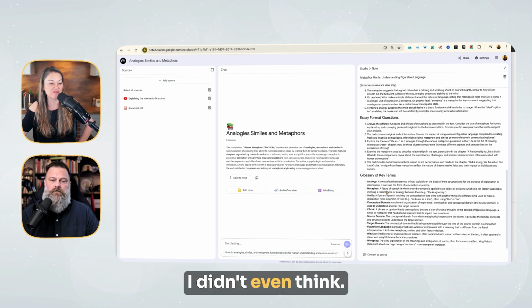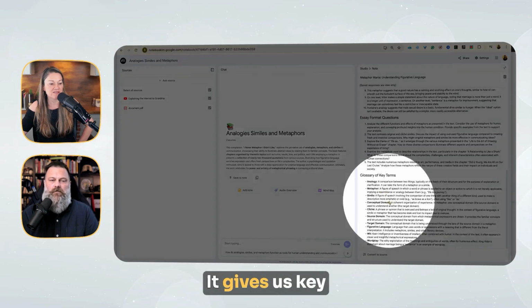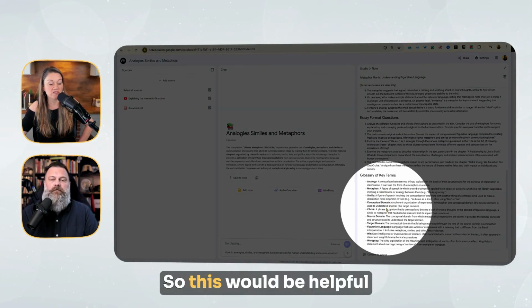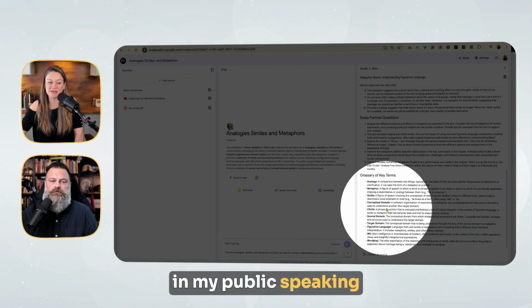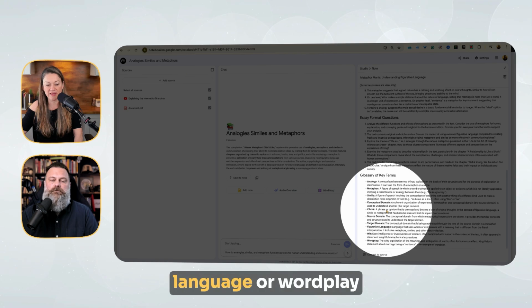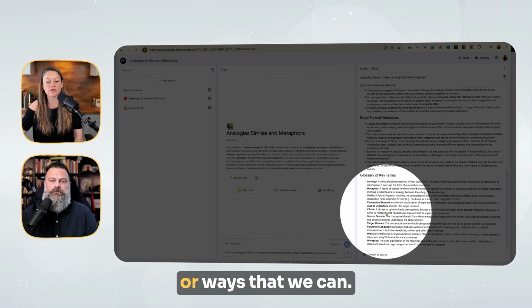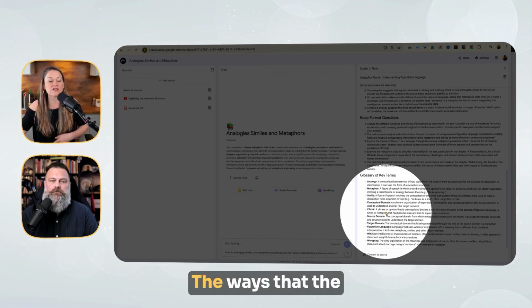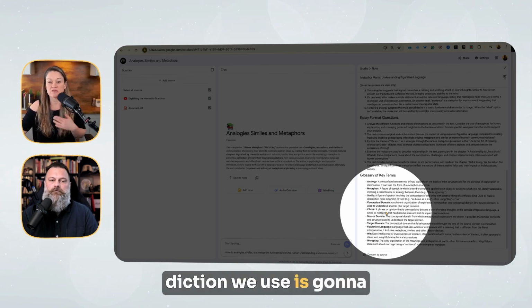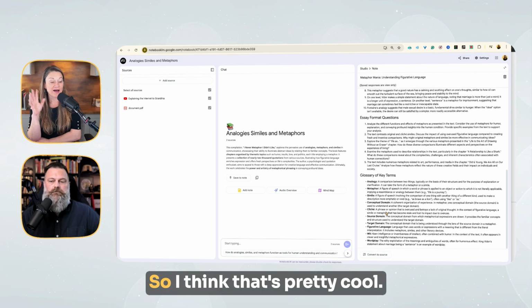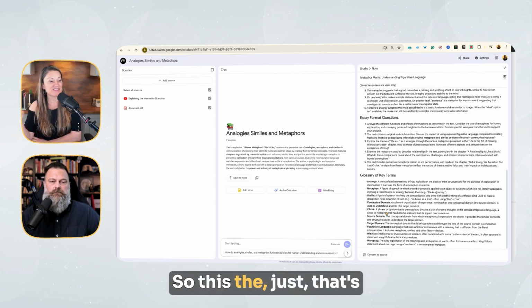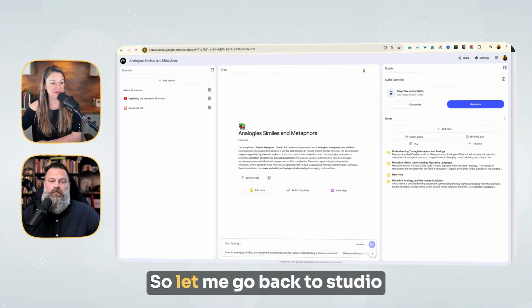Oh, look at that. I didn't even think. Look at that. It gives us key terminology as well. So this would be helpful in my public speaking lesson when we're talking about figurative language or wordplay or the ways that the diction we use is going to impact our speeches. So I think that's pretty cool. So that's just the study guide itself. So let me go back to Studio.